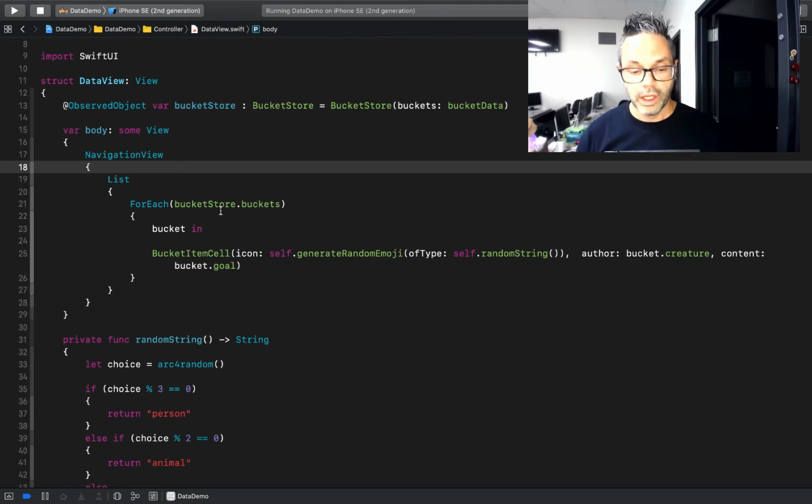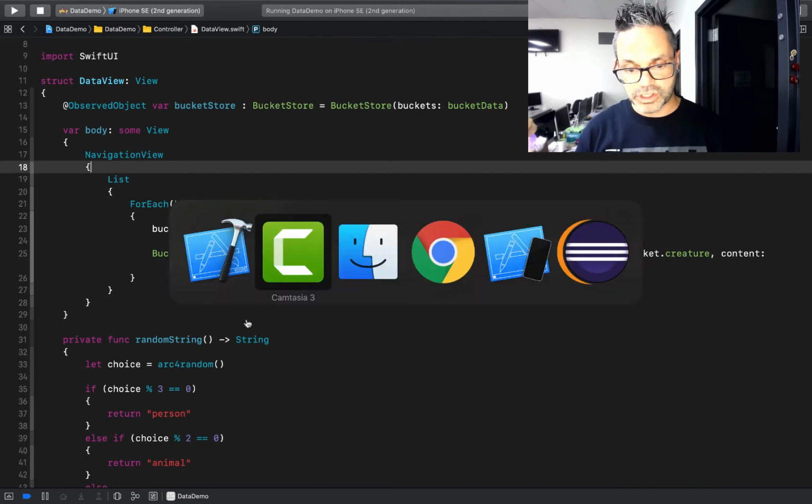Okay, cool. I simply do a BucketItemCell, and I automatically use it, and I call it by using the self.generateRandomEmoji for that method I have right now. And the of type is the self.randomString, so I can choose which kind of emoji I want to load randomly, again, every single time I do that. Then I just pass the author, the bucket's creature, and the content, of course, is the bucket's goal. And so right now I've made it so I can immediately load all those pieces up and have a now fully functional and running app where I can actually see all the different pieces. So let's go ahead and run this app right now and see what happens.